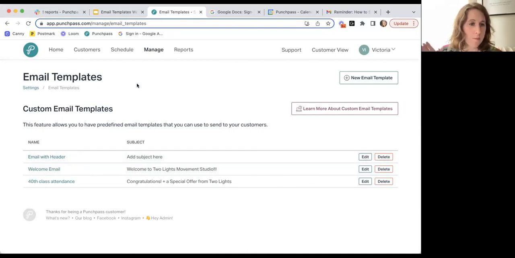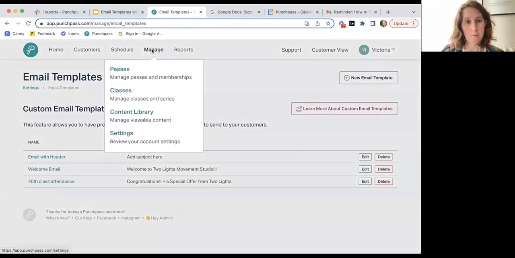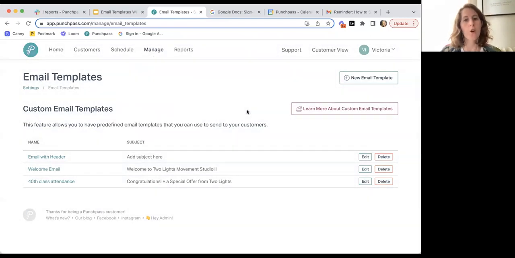This is a good question. Can individual teachers create their own templates? Well, it sort of depends. Where you set up the templates is under the manage settings tool. The only people who have access to that area have admin level access. So that's just something to keep in mind.